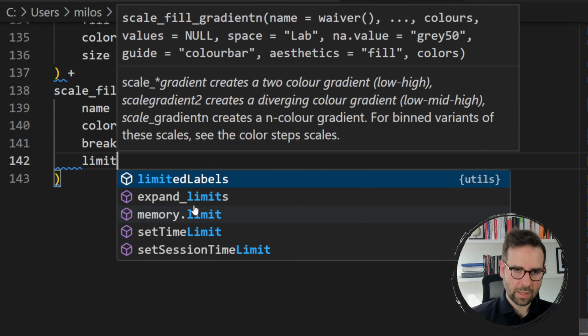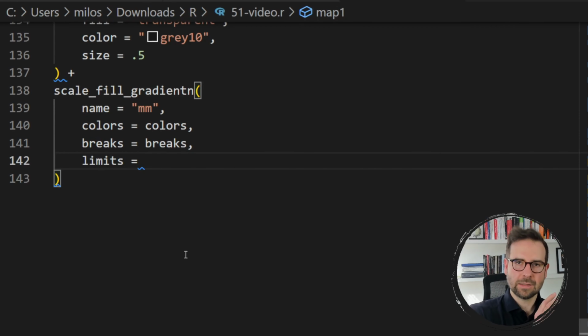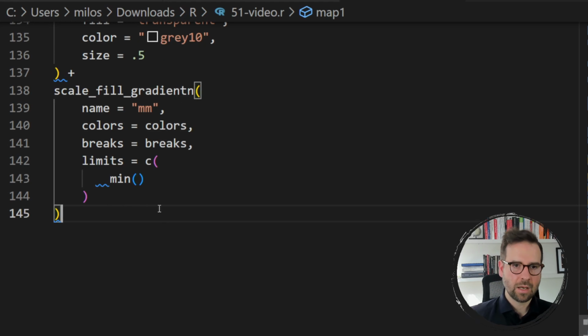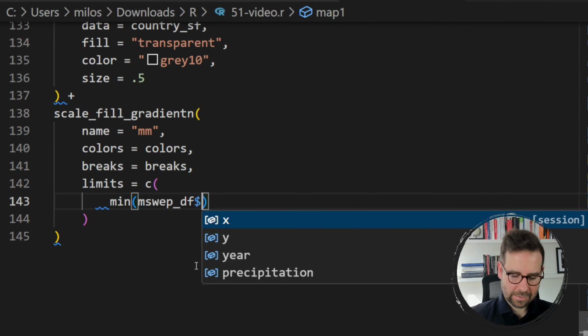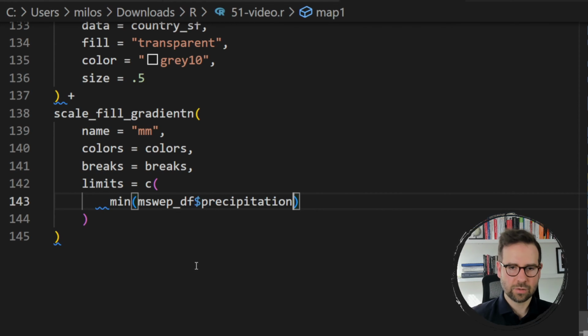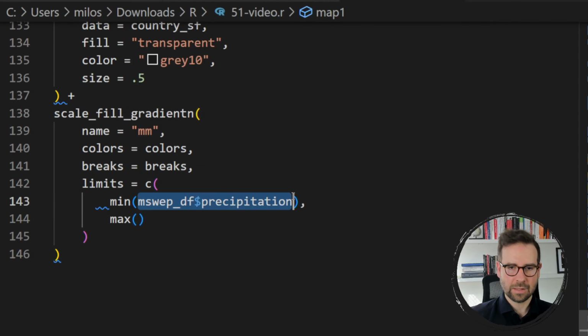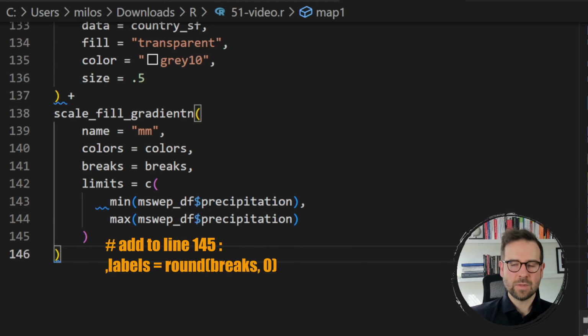And then I would say one important one is limits here. We want to define the limits so that we have both the lowest and the highest values in precipitation data taken into account while we have these breaks. So here we provide a list of them. So we need the minimum one, so the minimum of our main data, so our main data frame, and then using the column precipitation, of course. The second element, as we said, is the maximum value here, and we simply copy and paste a data frame and the column name.